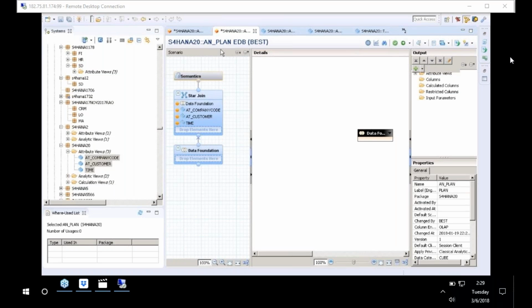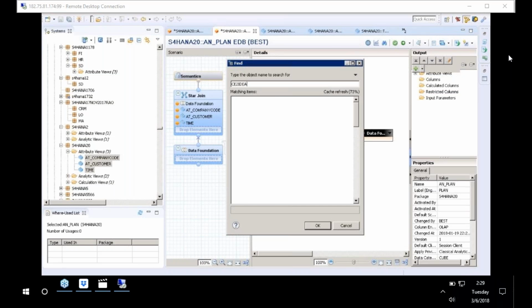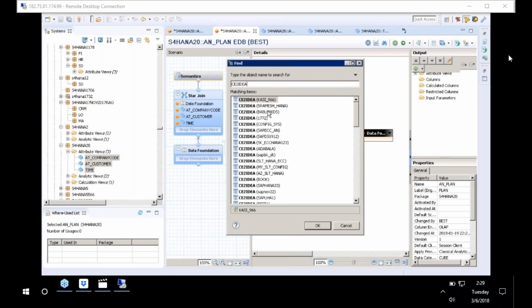What is the table for plan? CE2 IDA. I'll select from the best schema. I'm selecting the plan table from the best schema. Click OK.